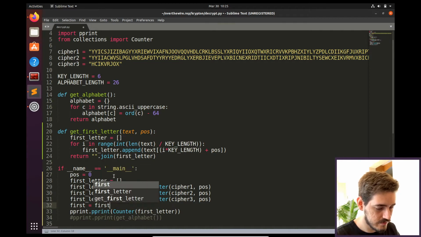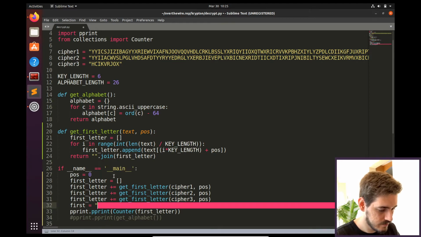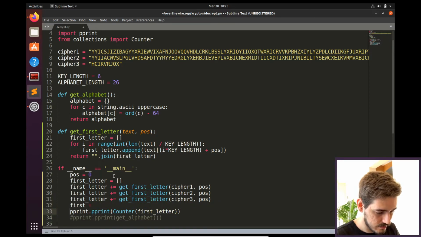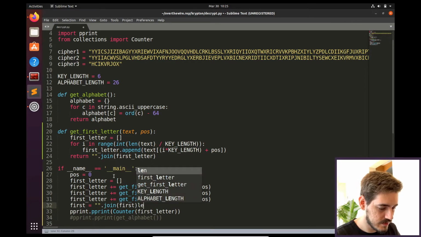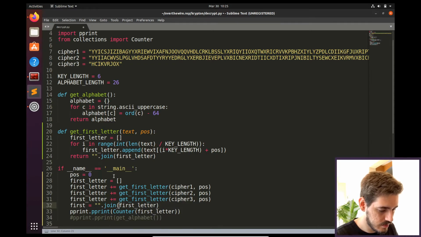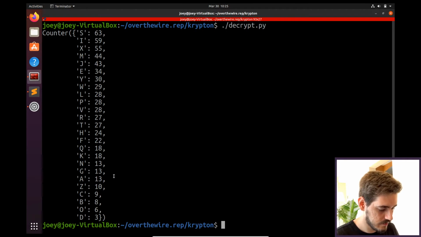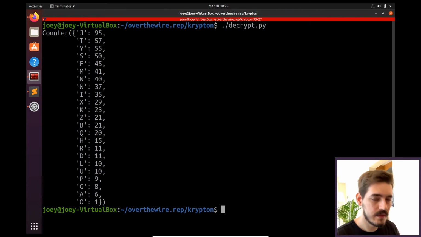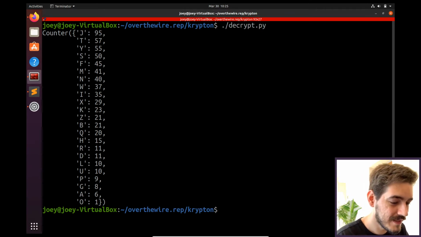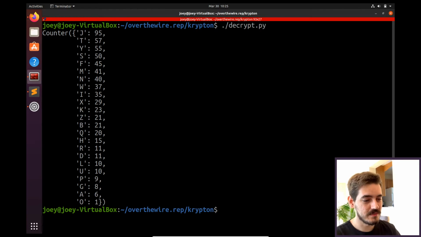Equals to... okay. Join first letter. Then first letter equals join first letter. Oof. Okay, now. There you go. So letter J is still the most common letter among all ciphertexts.